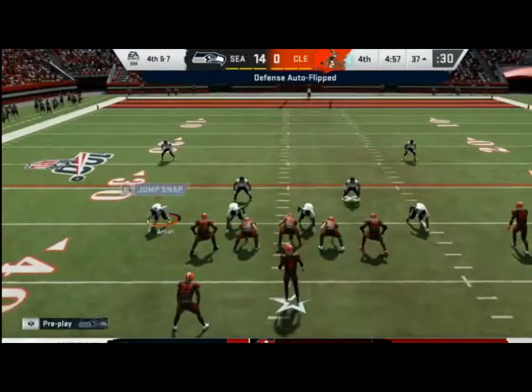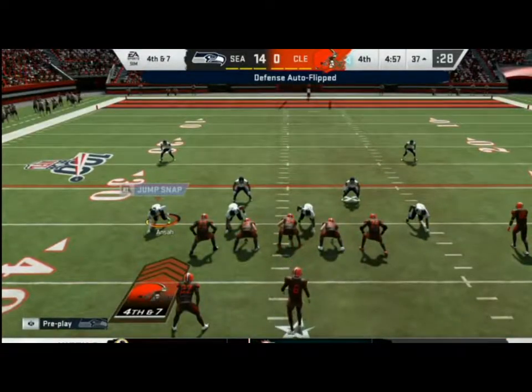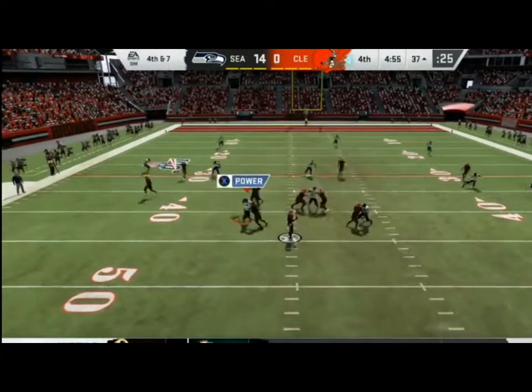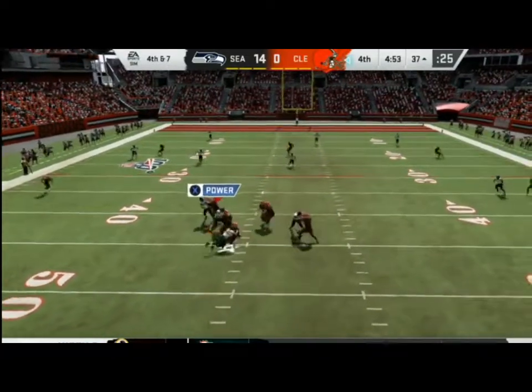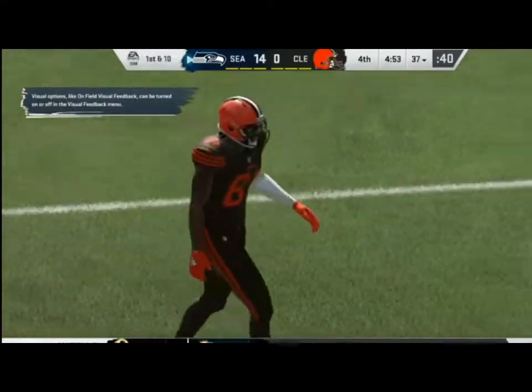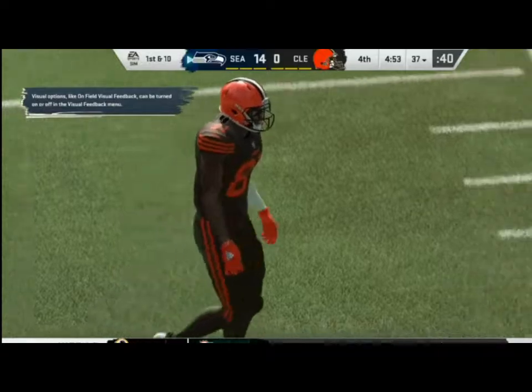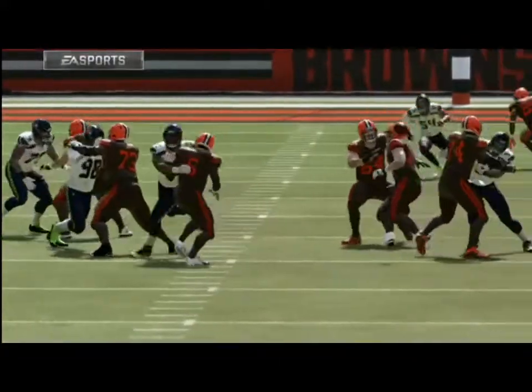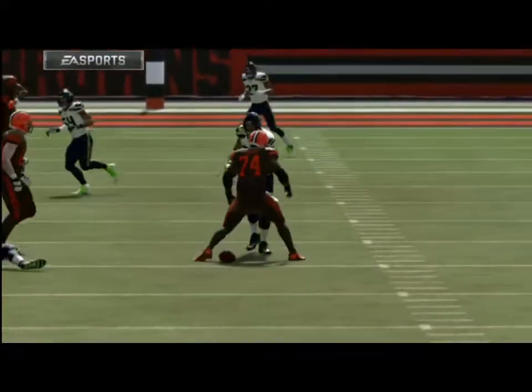All right, they're going to try and keep hope alive here on 4th down. They're going for it. Now Mayfield on 4th down. And that is incomplete. The Browns unable to move the chains on 4th down. And the Seahawks are going to take over the football. So they really needed points here in a 2-score game. Could not come away with anything there on 4th.